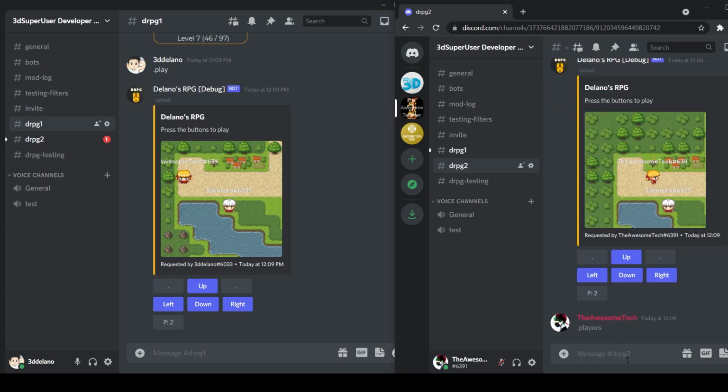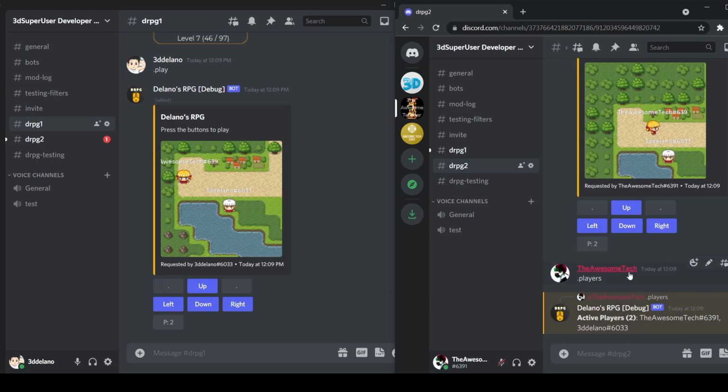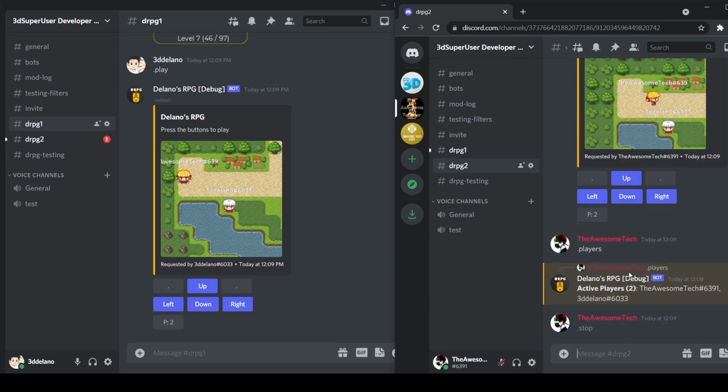I can also see the current players using the command. And I can also stop the game.